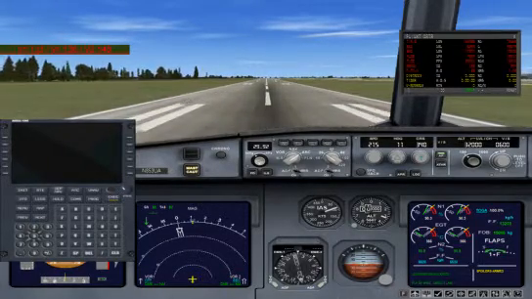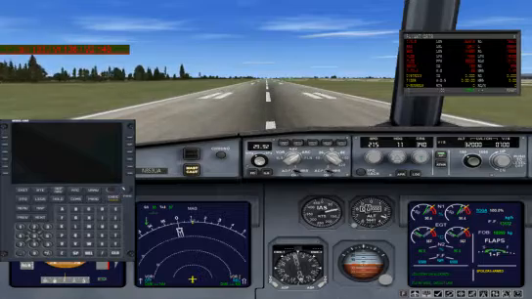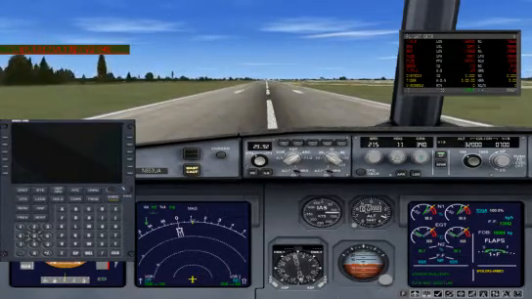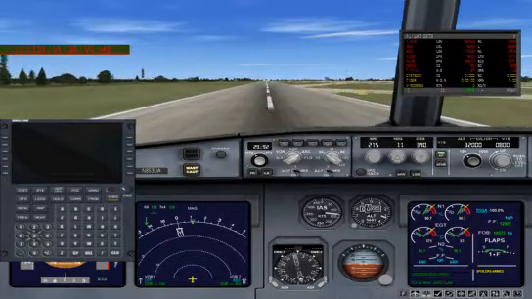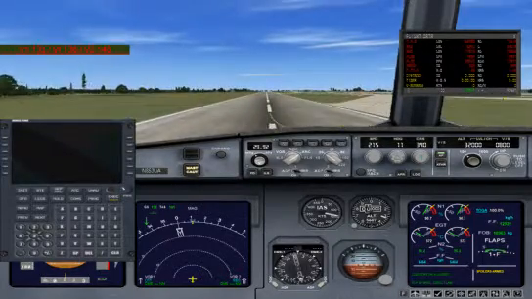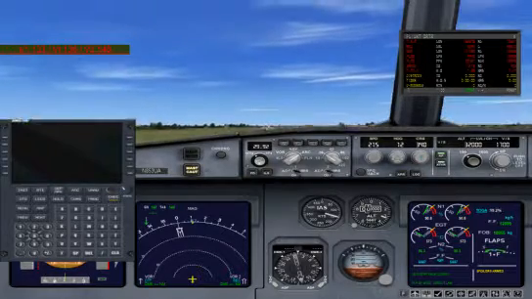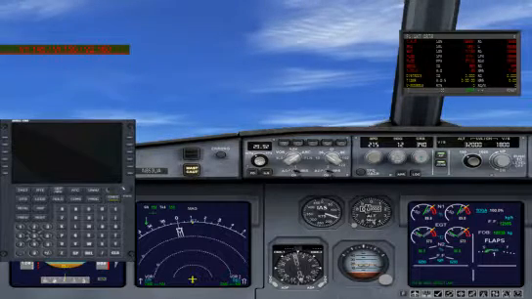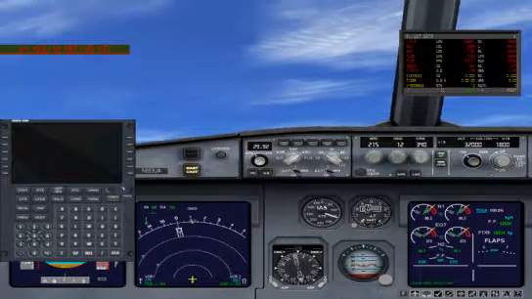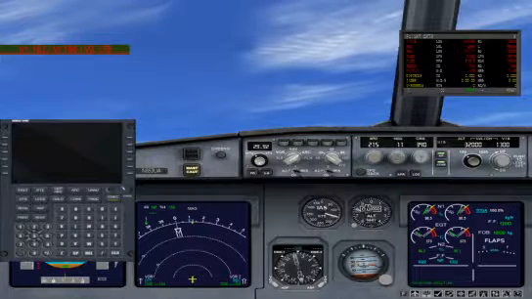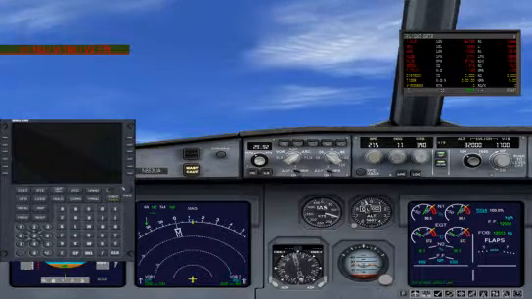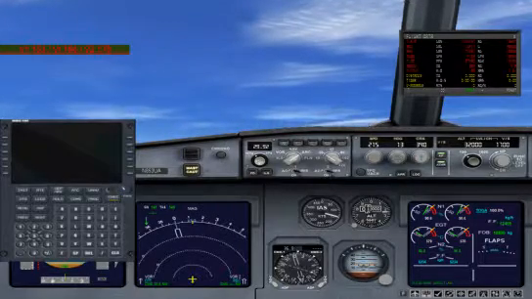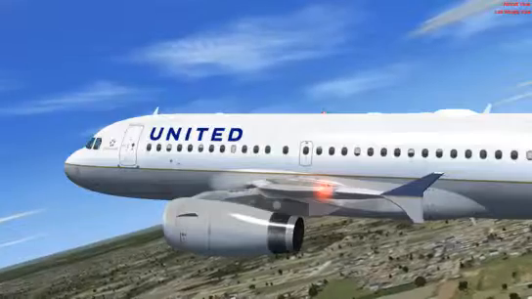80 knots. V1, rotate. V2. Positive rate, gear is coming up. Beautiful. That was a pretty long takeoff roll, but that's fine. We expected that.